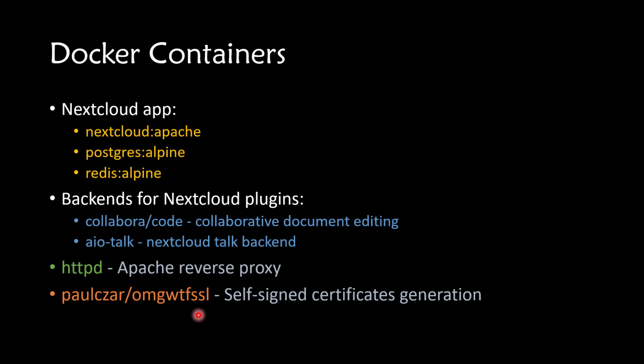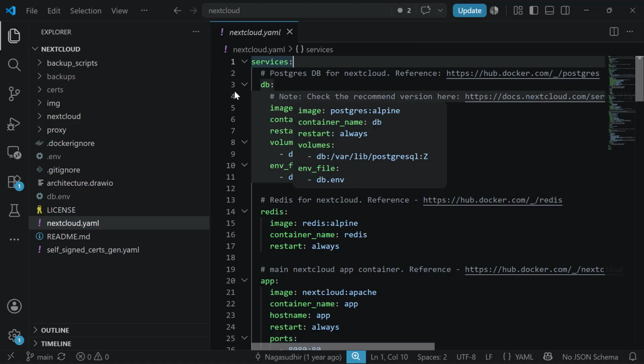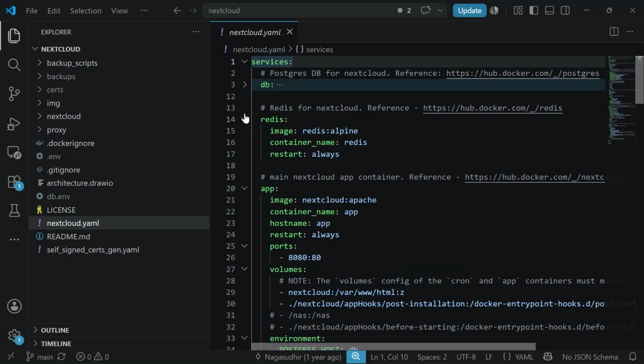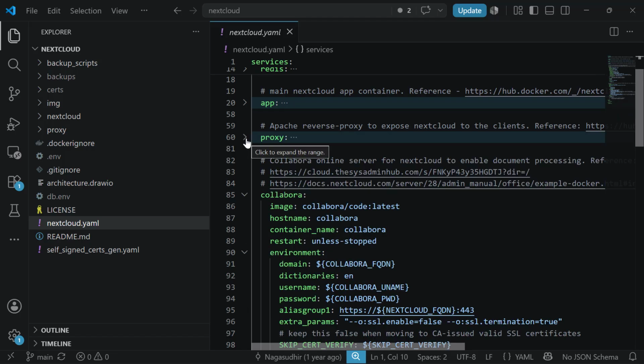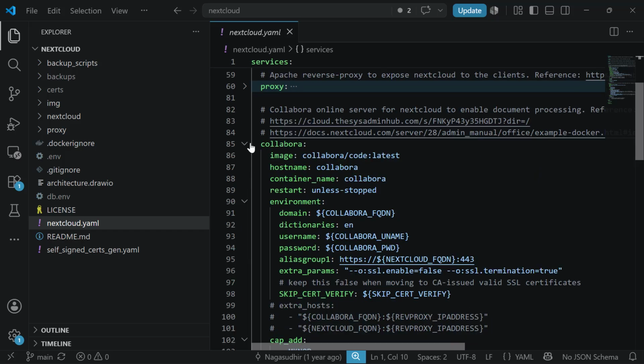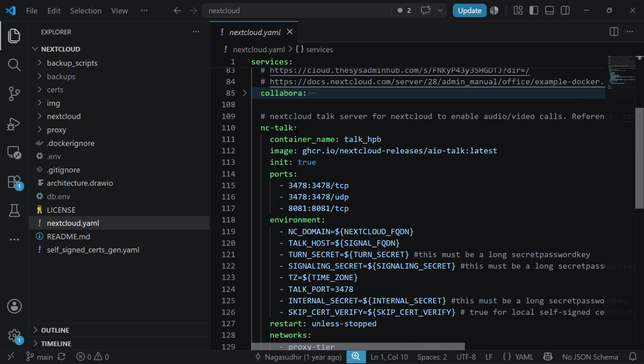Now let's see the Docker Compose file we have used for this setup. So this is the Docker Compose YAML file which will set up the whole infrastructure in Docker. This whole source code is present in a GitHub repo, and I will keep the link of that GitHub repo in the video description. So each container is a service in this Docker Compose YAML file. So we have the DB service, the Redis service, the app service which is the main Nextcloud app service, the proxy which is the Apache HTTPD reverse proxy container, the Collabora container which is the document editing backend container, and the Nextcloud Talk container which is the messaging and video conferencing backend.